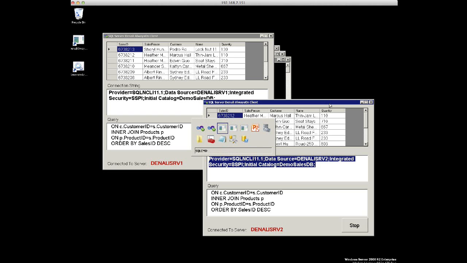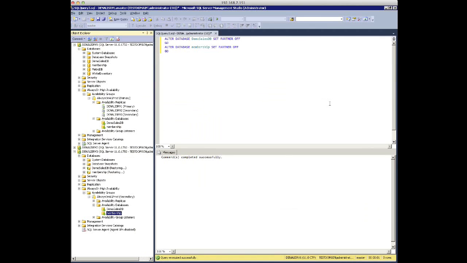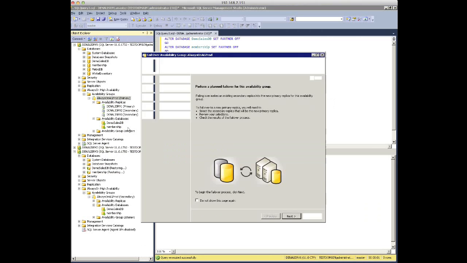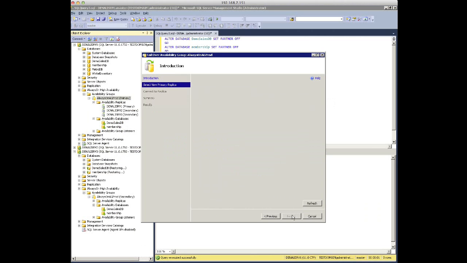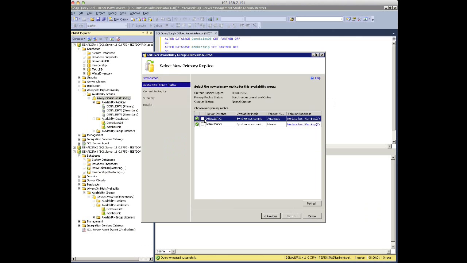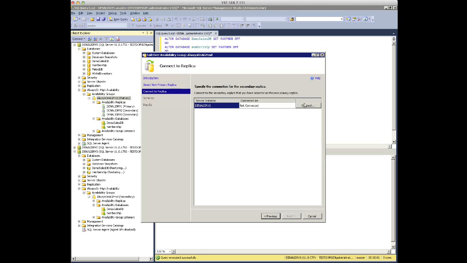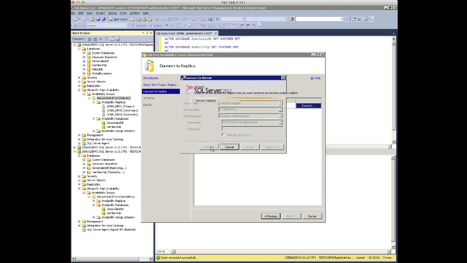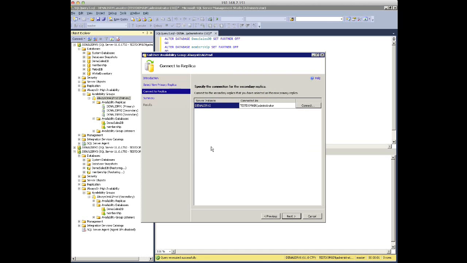Let's simulate a failover. Let's use SQL Server Management Studio and initiate a failover for the availability group. Right-click on availability group and select failover. Let's go through the wizard. We'll select an instance that we can use as the failover node for the availability group. We'll connect to Denali SRV2 because we want to fail over to that instance. Click next.